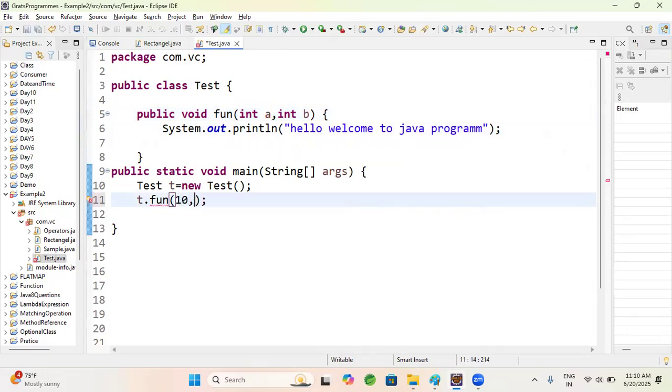Int a value is 10, b is 20. See, I called the fun method. Before that, the fun method did not contain any parameters. Now it is containing two parameters, int a and b. So in the main method, I have given values for those parameters. The data type is int for both parameters, so I gave the values in int format.